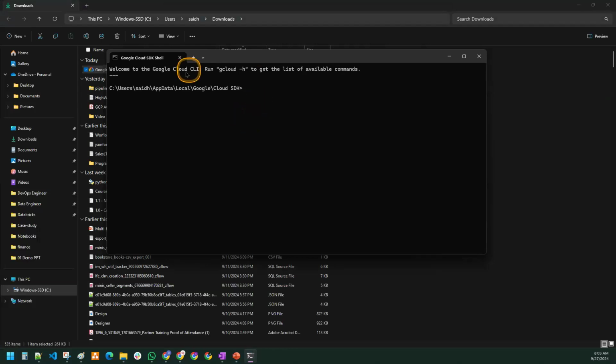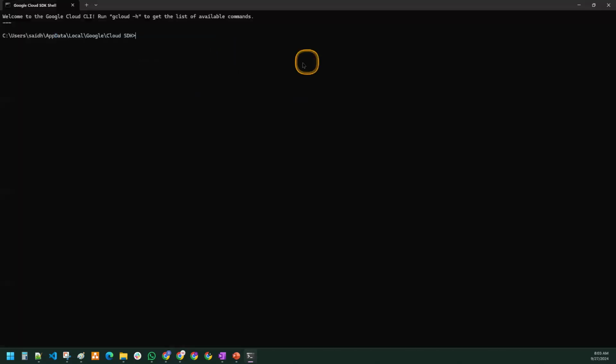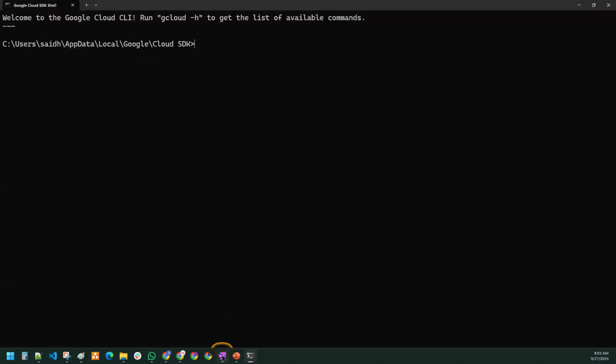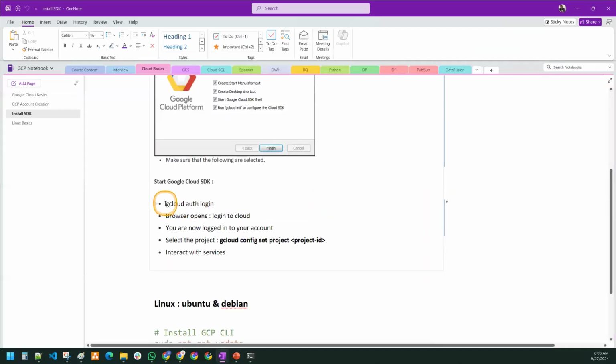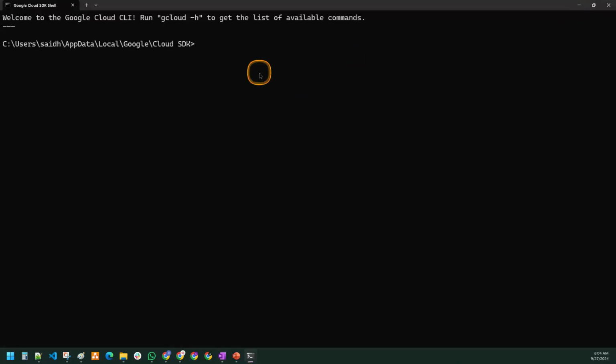Similarly, if I want to interact with the GCP services, I need to log in with my Google Cloud account here also, right? The command to log in is gcloud auth login. I have also pasted the command here. Just copy the command and paste it here. gcloud auth login is the command, guys. The moment you download and install it, run gcloud auth login and press enter.